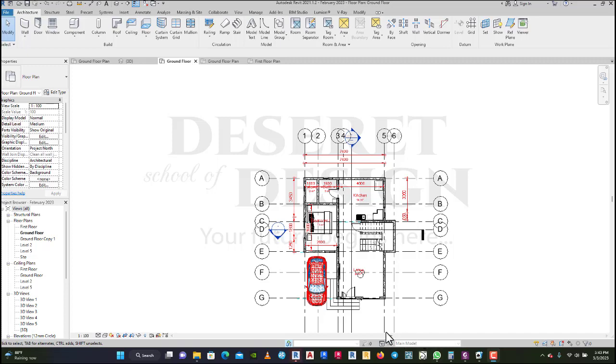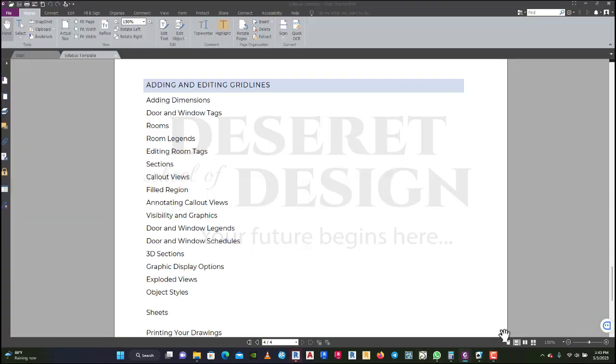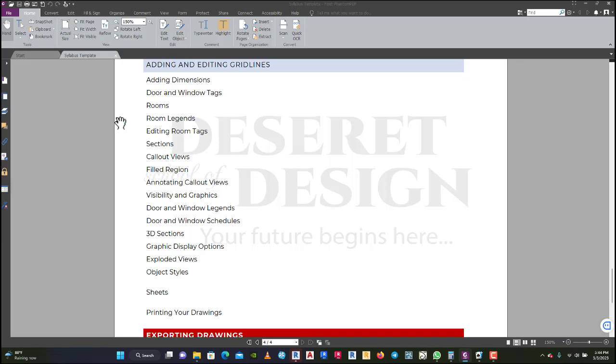So let's continue. Yesterday we were able to finish with the sheet. We did dimensions, the rooms and room legend. We looked at how to edit tags, the room tags, how to edit them. Okay, so we look at today.